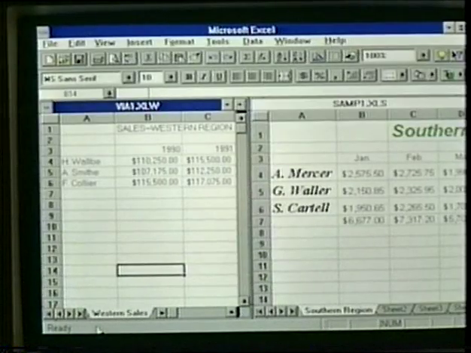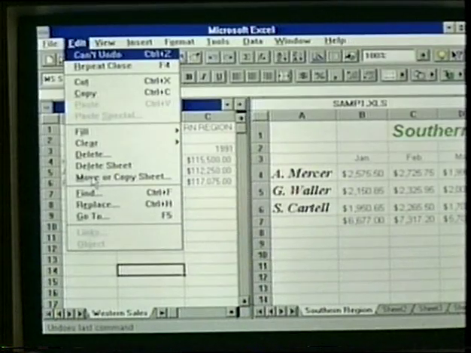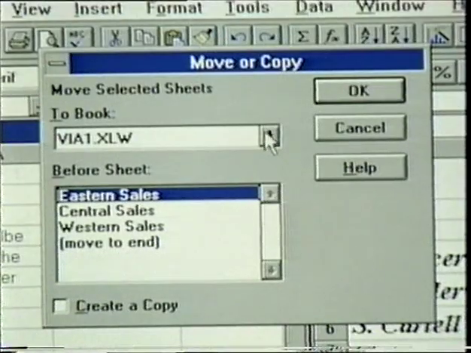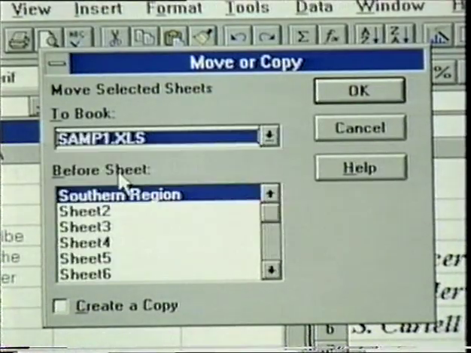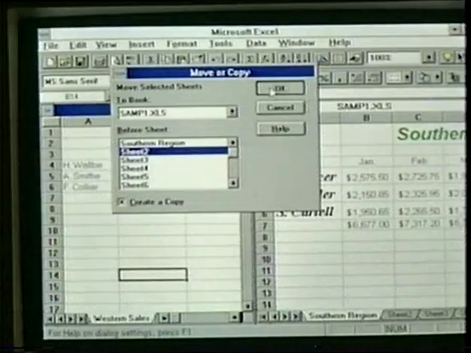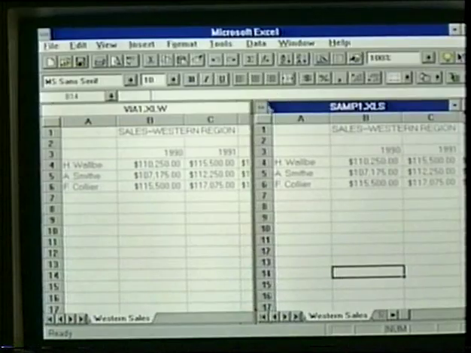To insert this worksheet into our Samuel-Wan workbook, we'll choose Edit, then the Move or Copy Sheet command. At the Move or Copy dialog box, let's change the To Book line to samp1.xls. We want the inserted sheet to be placed after the Southern Region worksheet, so let's highlight Sheet 2. Because we want to move a copy of the sheet, not the original, we'll select the box in front of the Create a Copy option. Let's choose OK, and a copy of the Western Sales worksheet is now in the Samuel-Wan workbook.